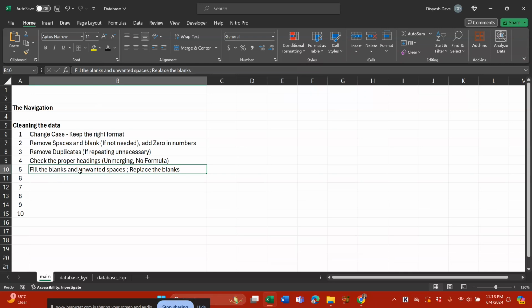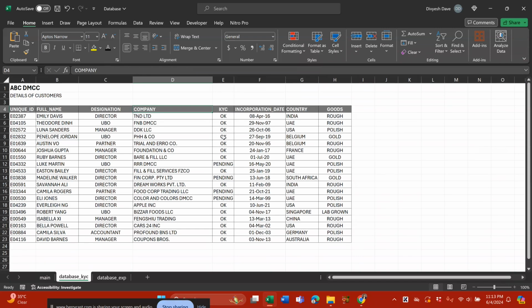Next comes filling the blanks and unwanted spaces. So replace the blanks. For example, I just told you that there are blanks continuously, with no date. So replace this with the dates or any other data. Don't keep the blank, like here is a blank, then again here is a blank, blank, blank, blank. So it's not a proper database. The database should be filled. If it's not there, just put NA, not applicable, or nil, or something like that.